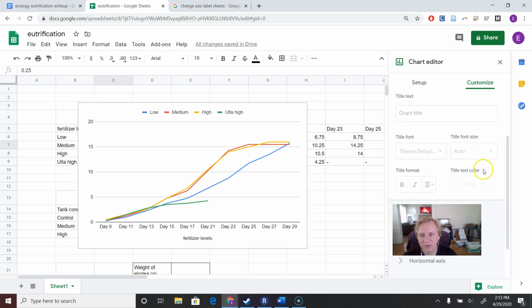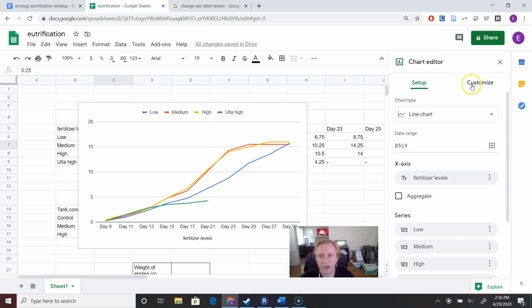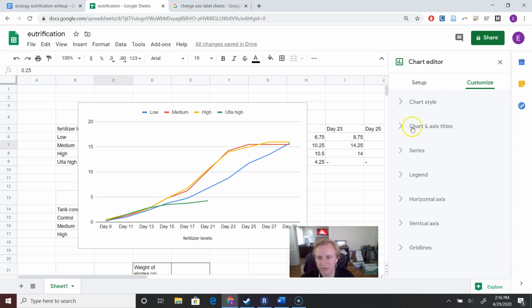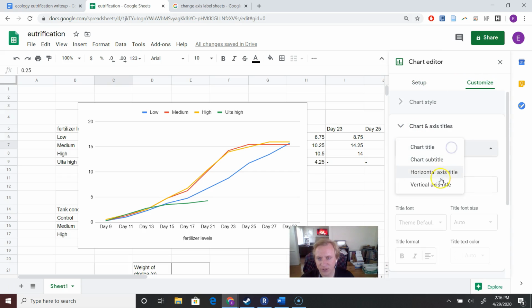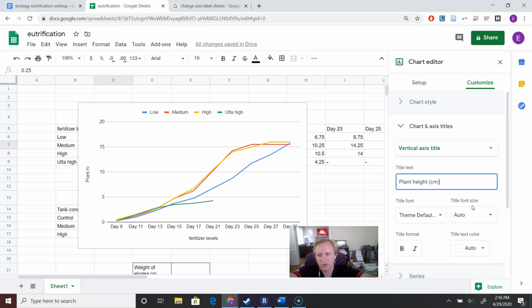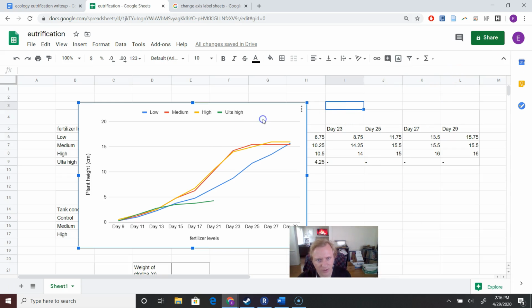Next thing we need to do is change the title on the y-axis. So we're going to go to Customize, Chart and Axis Titles, and we're going to go to Vertical Axis Title, and this is going to be, I think, Plant Height, and that's in centimeters. Cool, that's how we want it. You can change the size if you feel like it, but the default is fine by me. And there we go, there we have our chart.